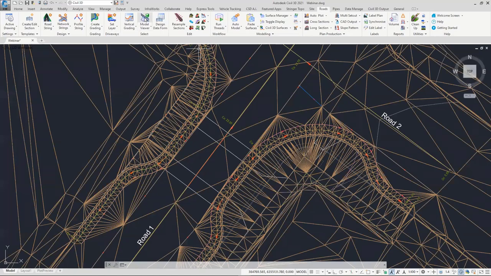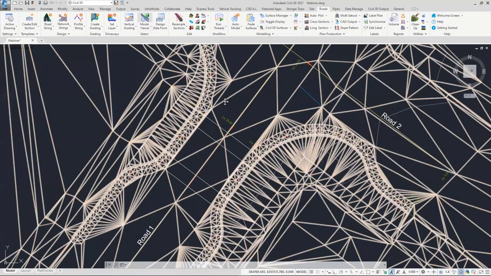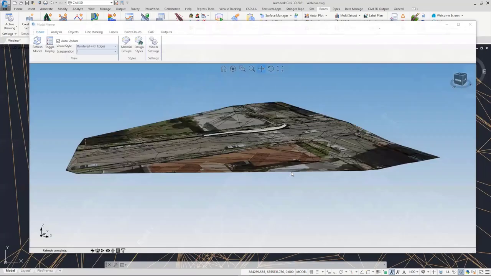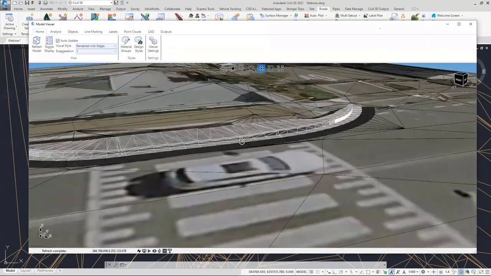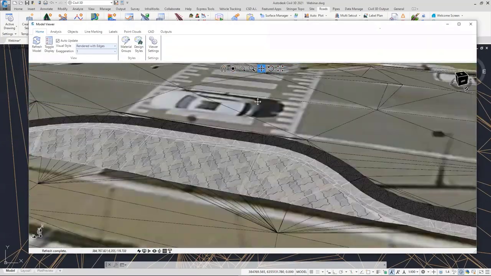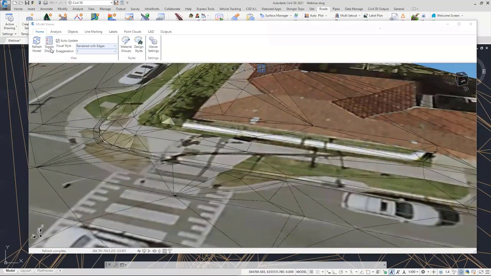Okay. Now, I don't know if I've even been to Model Viewer yet. Apologies if I haven't, but again, just because of time. Well, there you go. There's the first kerb. Let's have a look at the other one. I'm going to go to Toggle Display.